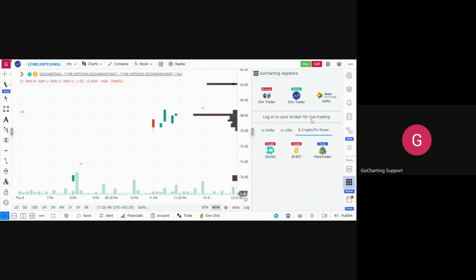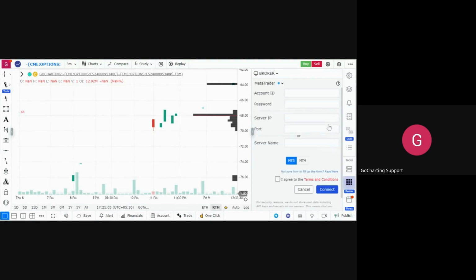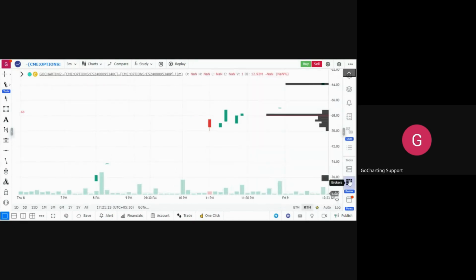And if you want to trade in crypto and forex, for crypto, you can connect with Deribit and Bybit. We have recently added MetaTrader, guys. This is very good news for you. You can directly connect your MetaTrader with GoCharting right now and take the trade. You can simply put your account ID, password. Few guys like to add their server IP and port over here, but you can also directly put your server name, either MT5 or MT4, and simply connect your account and trade. So this was about the brokers.